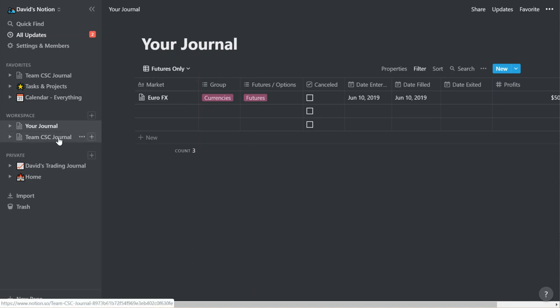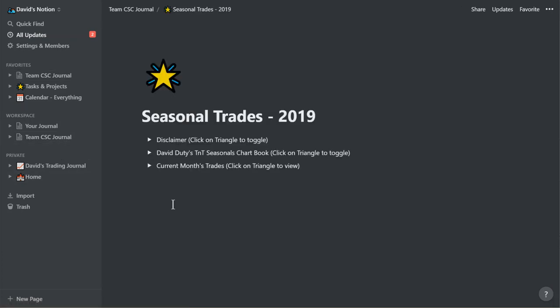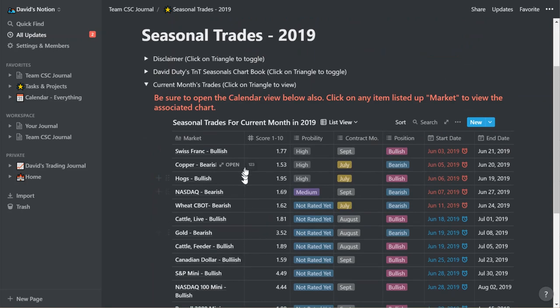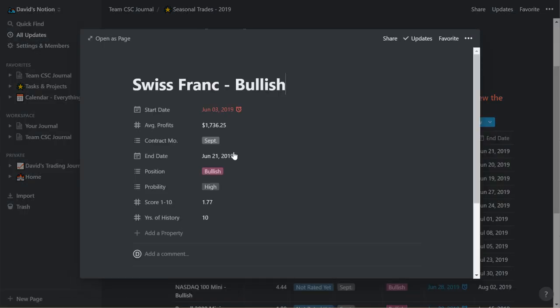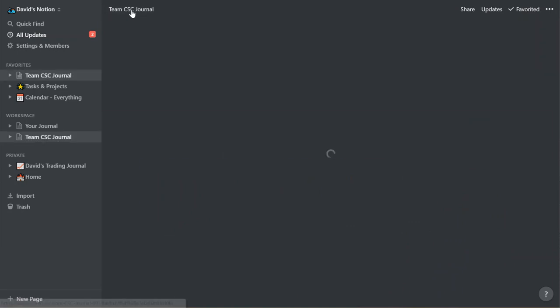because we had over here under the Team CSC journal, you're going to catch on here real quick, but here's seasonal trades that were under here, and guess what? I've started that with a toggle list. Here's a disclaimer, the law I have to put in here. Here's my chart book from TNT that I put in here for people that are in Team CSC, so they can actually copy my seasonal chart book that I put in here. Here's current month's trades, right? And it's the same thing. There's your table. There's your spreadsheet, right? And put in here, open that, and it shows you all the things that I put in here: positions, bullish, probabilities, etc.